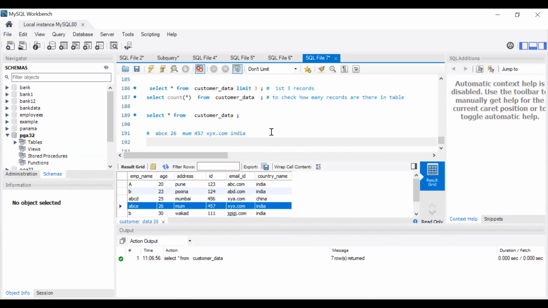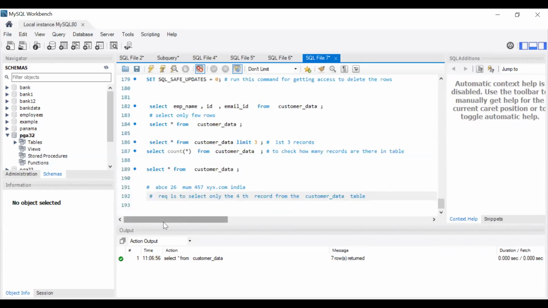Let me say my requirement is something like this. My requirement is to select only the fourth record from the customer data table. And we already know the fourth record is ABCE 26 Mumbai 457 whatever. I want to select only the fourth record, all the columns, but only the fourth record. So क्या कर सकते हैं?